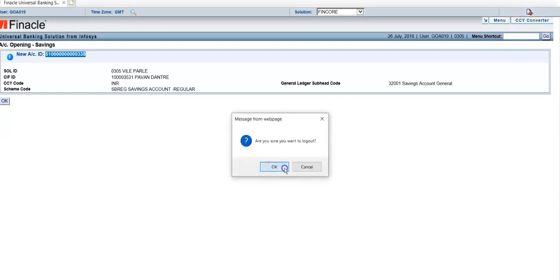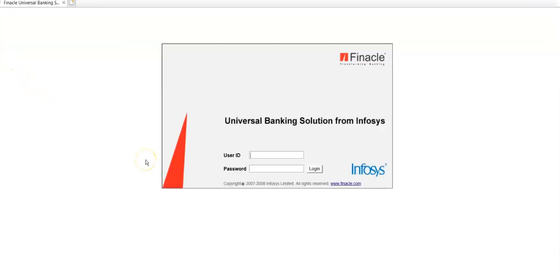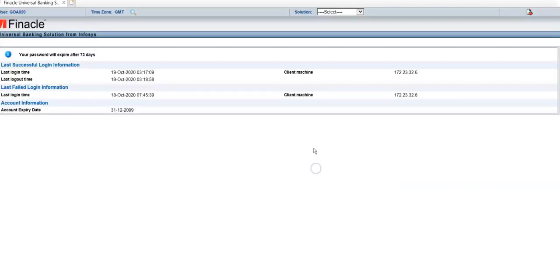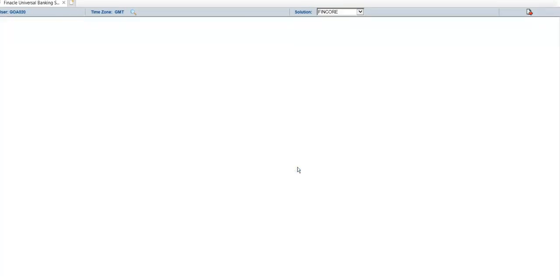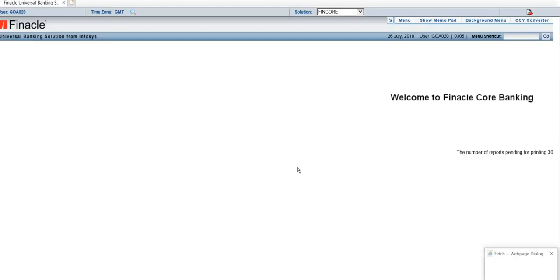So log out and log in as another user here. Otherwise this won't be available to all of you, because either a maker has to be there, a checker has to be there, right? So this is how we enter the login details here. Finacle is the solution, very simple, right? Do you want to change the solution? Yes, suppose you want to change the solution here.